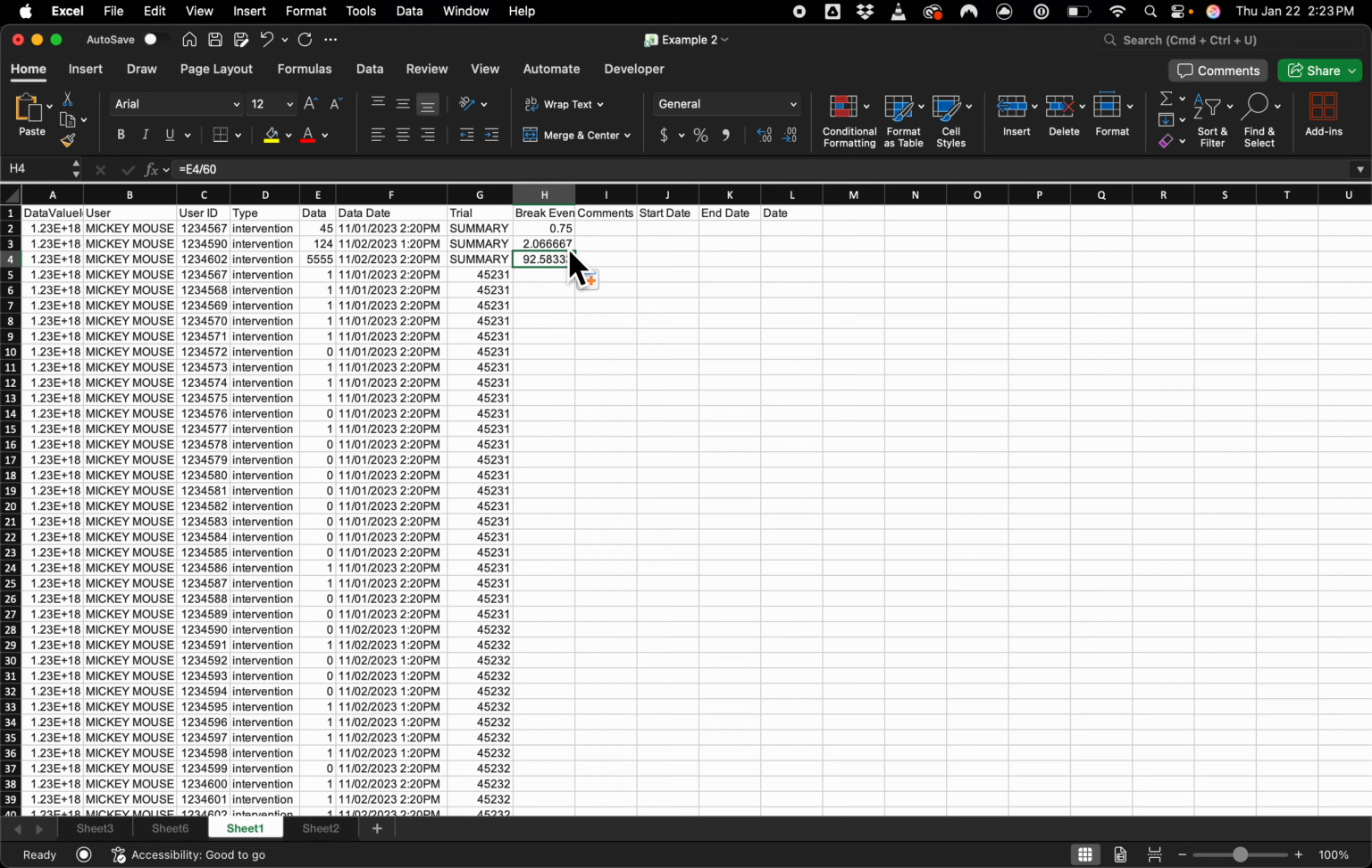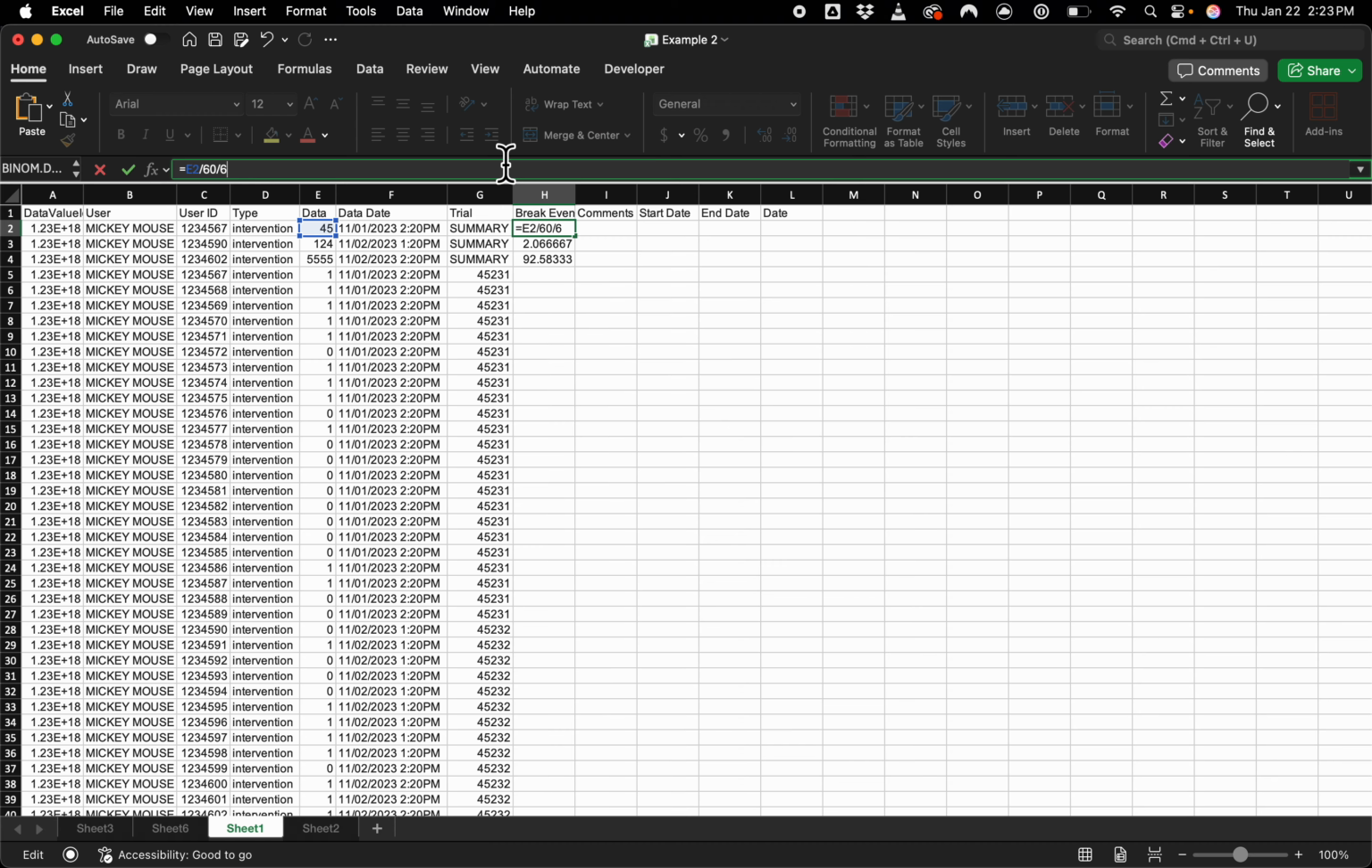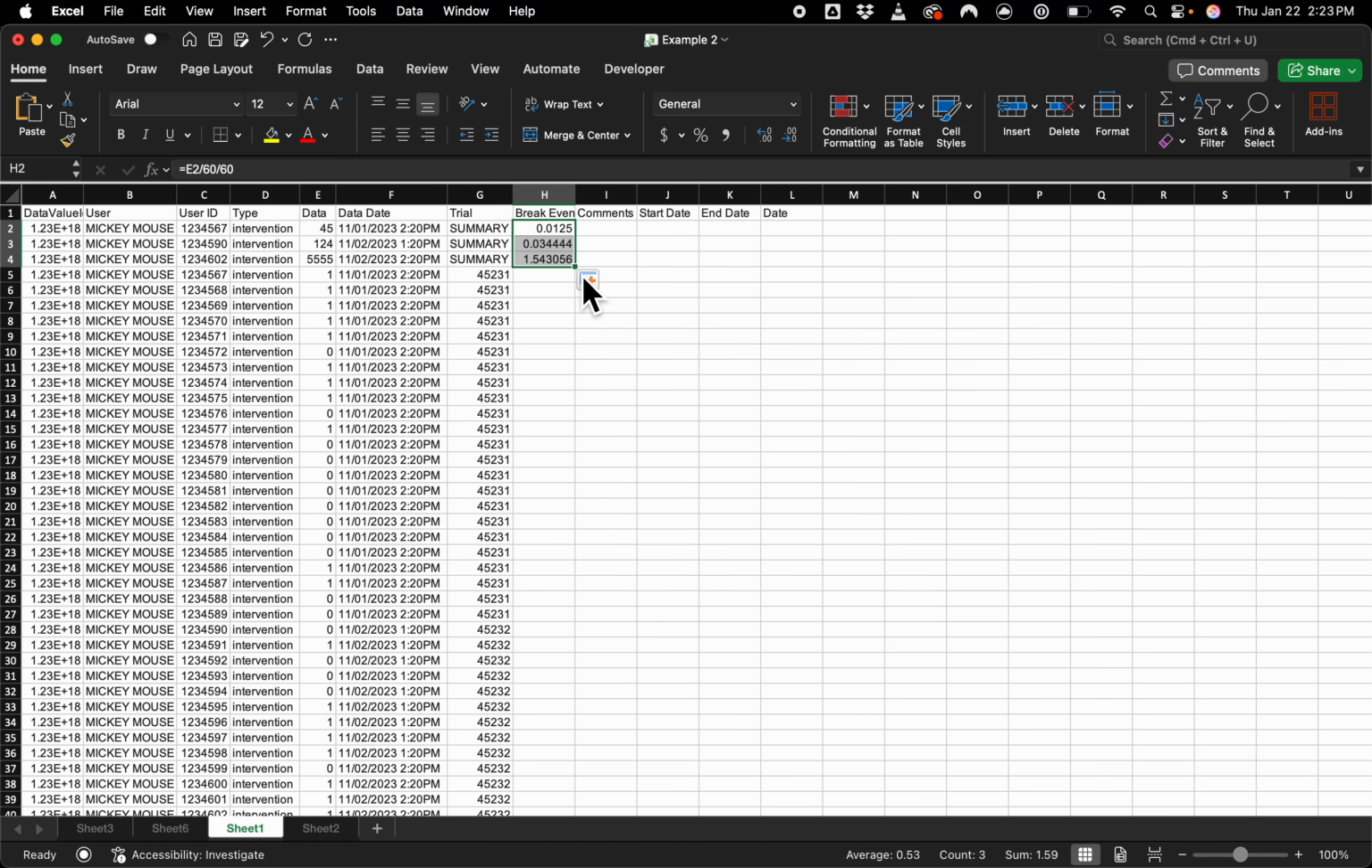This was 2.06 of a minute. And this was 92 minutes. If you want hours, just divide it by 60 again. Really, really simple. If you want hours and minutes, or minutes and seconds, like 1 minute and 2 seconds, that's actually a slightly more complex formula. So what I'll go ahead and do is I'll just paste the formula in the description of the video.